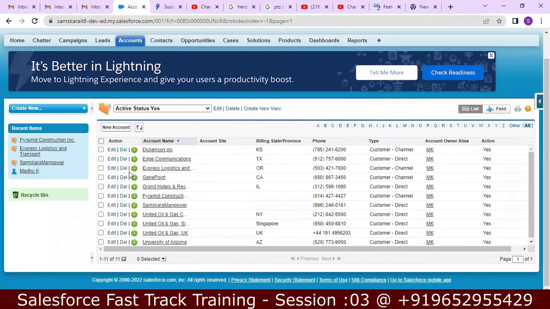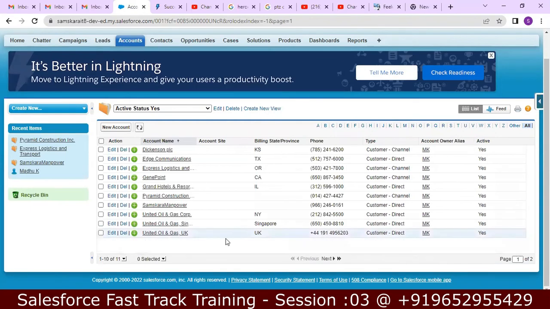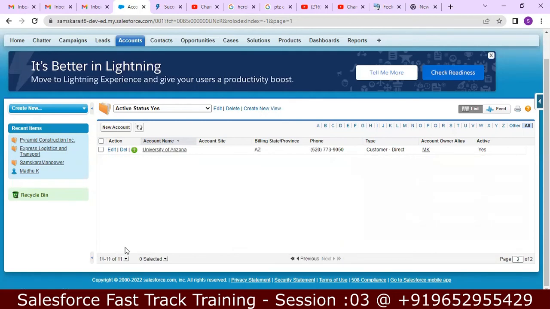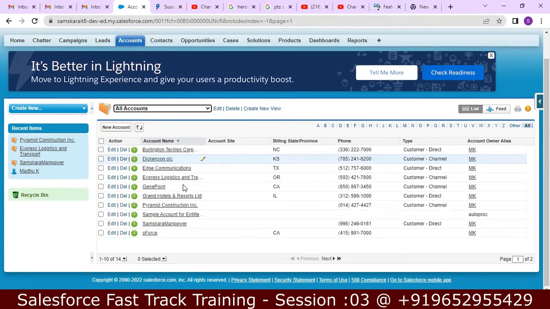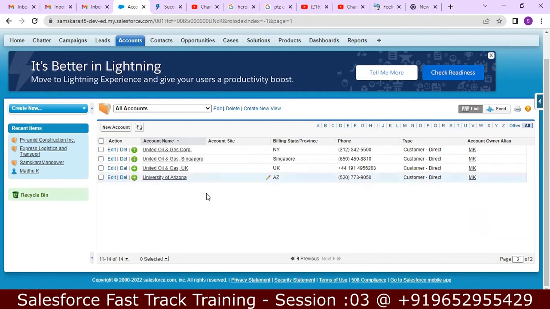Here it is showing 1 to 11. I can select to display 10 records per page. If you want to see the next records, click on next. This is called the pagination option. Now I am in active status, there are only 11 records. If you go to all accounts, it shows 14 records. In the first page, it is displaying 10 records. The remaining 4 records are displayed in the next page. See this. This is the pagination concept.